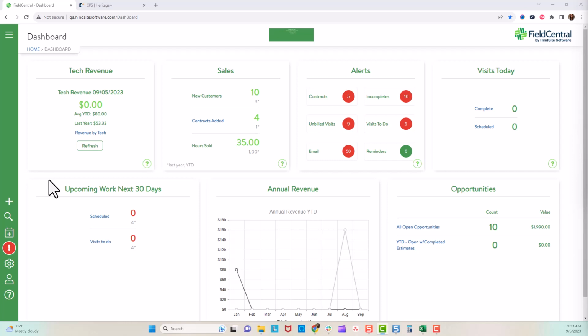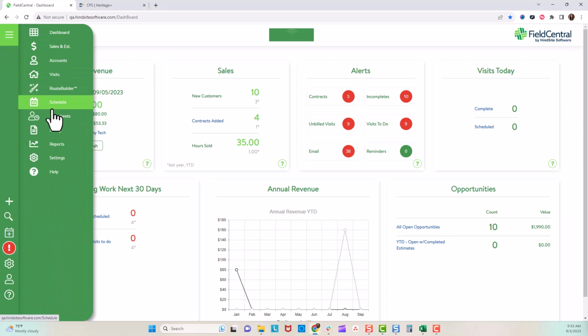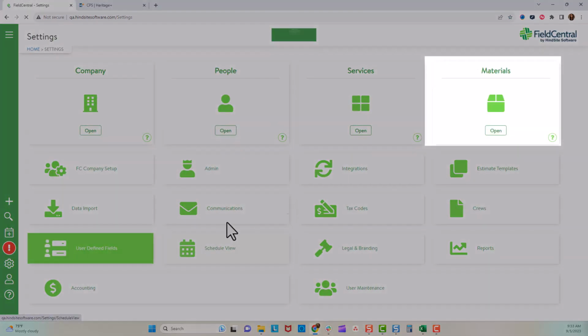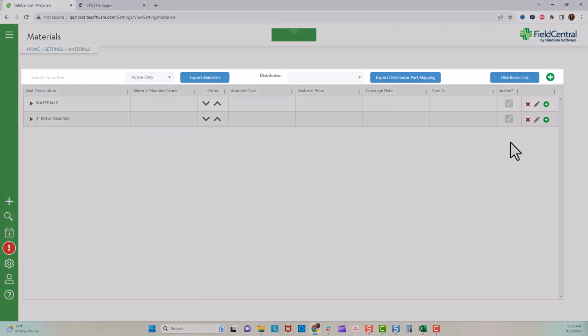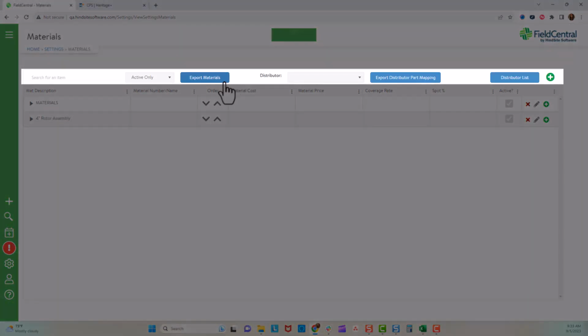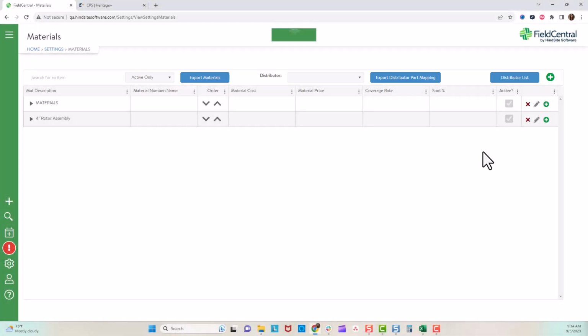reordering of those materials. Once you have logged into your Field Central web account, navigate to the settings page either via the main menu or the quick action panel. Then click Materials. From this page, you are able to export the material list, add a distributor, map a distributor and the distributor part number to the material item, and edit or add materials.